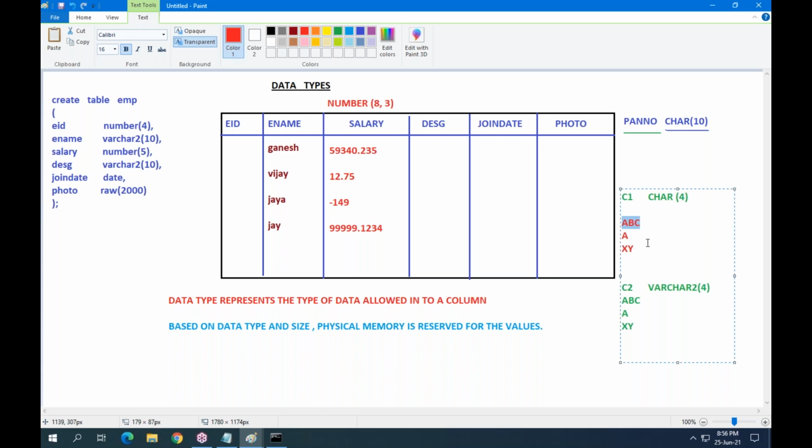Fixed length memory is reserved by the char data type. You may use it, you may not use it, but it will reserve 4 character length memory for each value. So 4 character length memory, again 4 character length memory, again 4 character length memory.